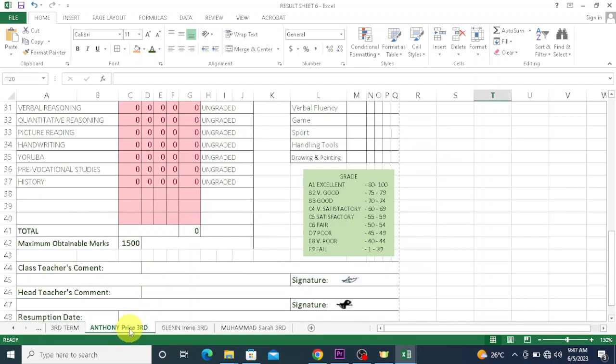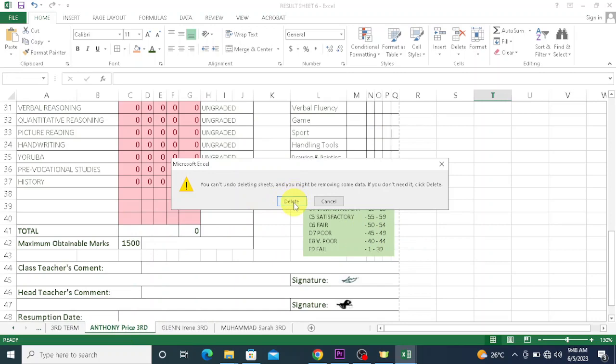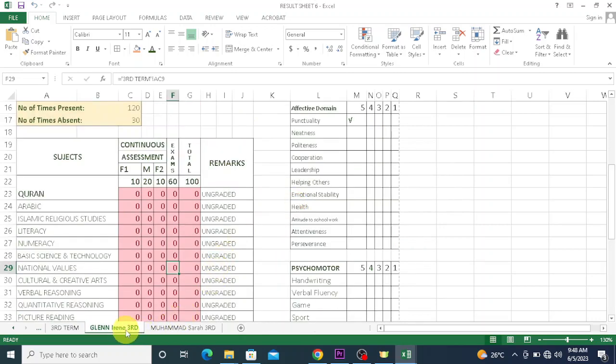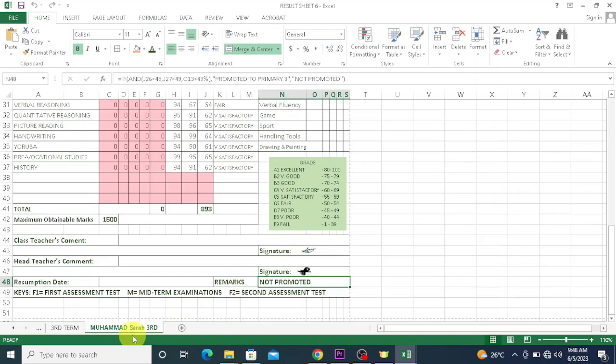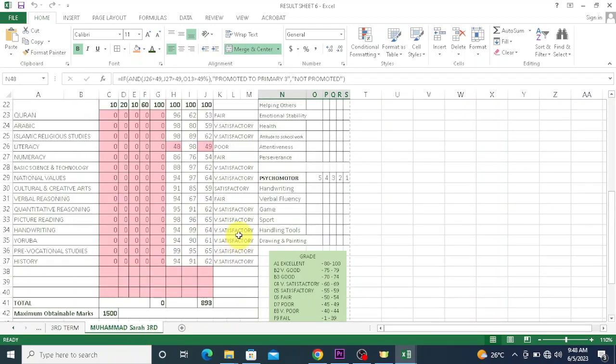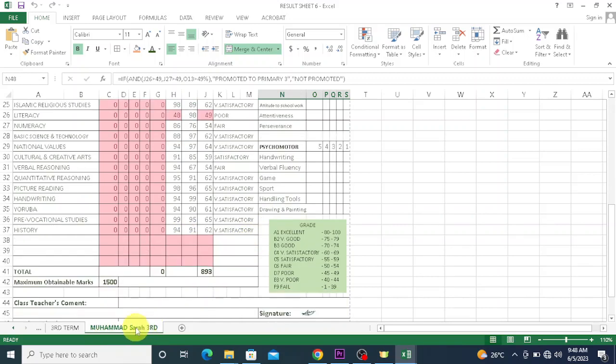So let me delete this now. Delete. Yes. Delete this one too. Delete. Yes. So we are left with Sarah, that we have completed everything. Now that we have completed this one, but before we duplicate it, let me not password it before I duplicate it.